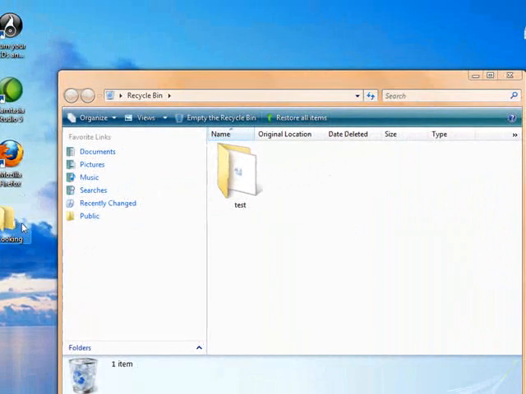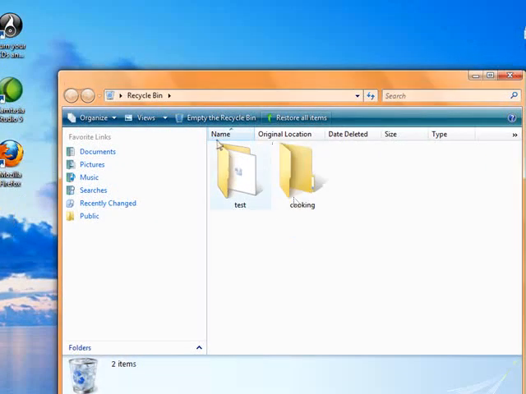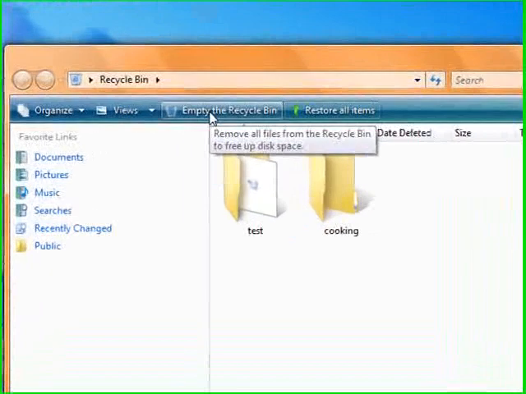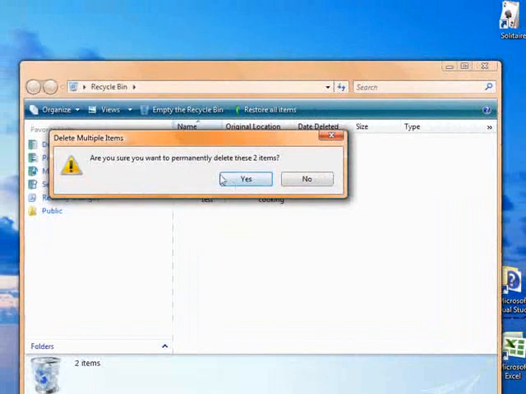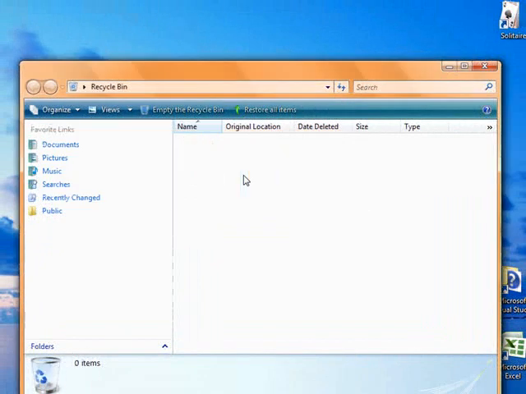But if you don't want it no more, just put it over here, then just click on your, don't double click, I'm sorry, just click on your empty recycle bin. It'll ask you if you want to permanently delete it, and it's gone.